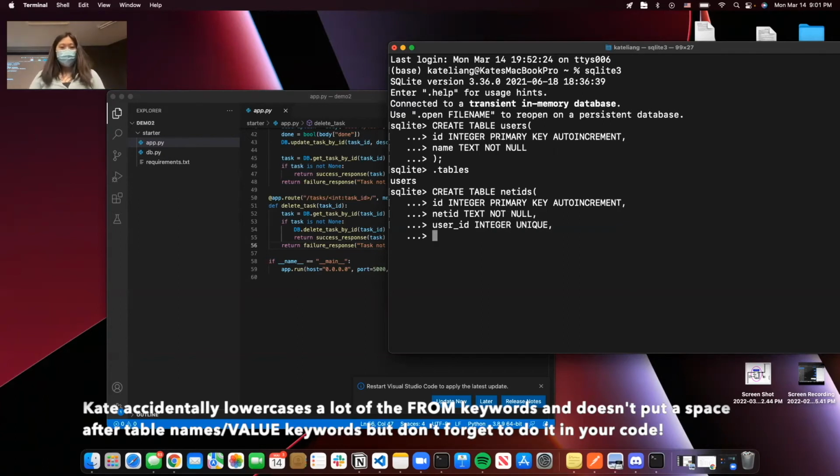And then another comma. And then to establish that foreign key, which is that column referencing the users table, we write foreign key user ID, which references the users table and then the field ID. And then we're just going to end this, and we've created our NetIDs table. I'm going to double check that it's been created by doing .tables. And you can see the NetIDs table is here.